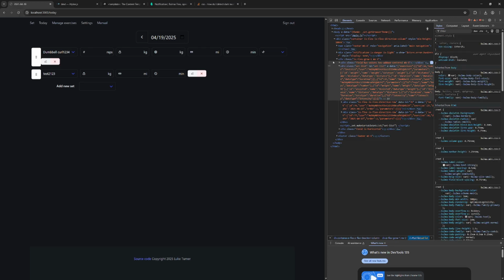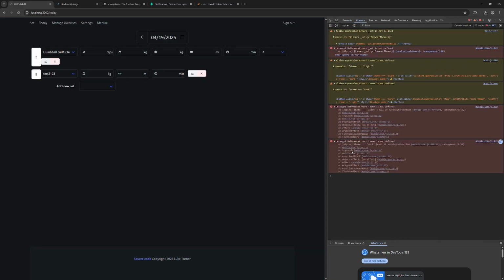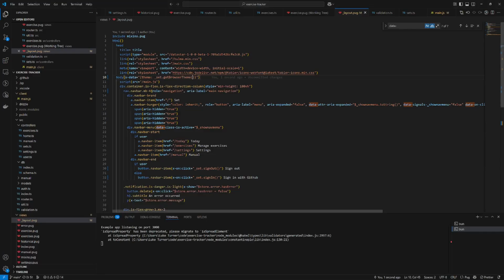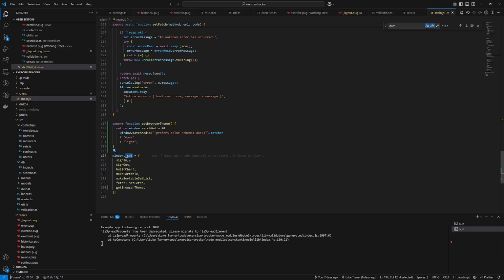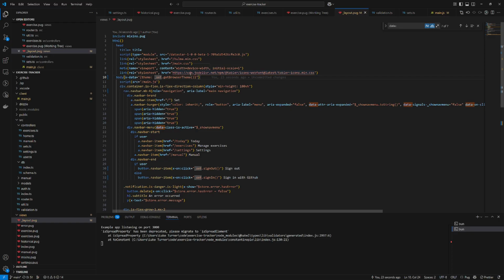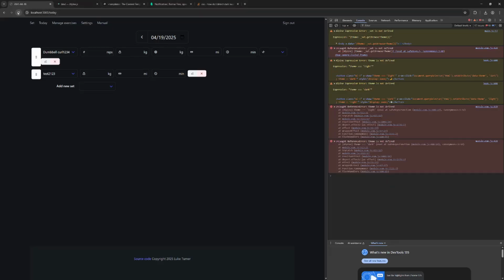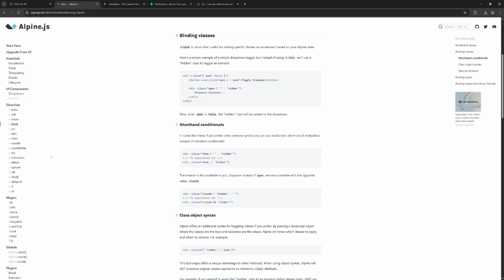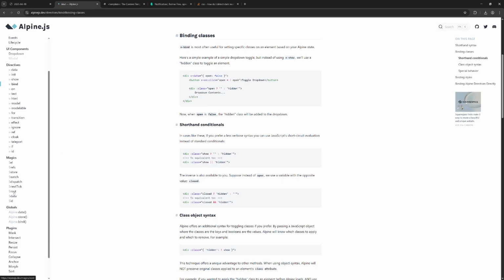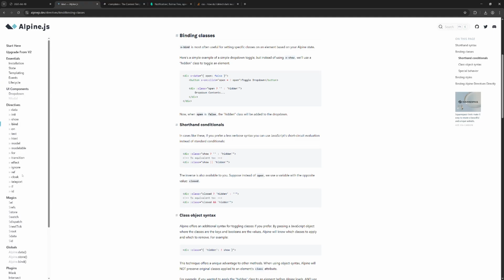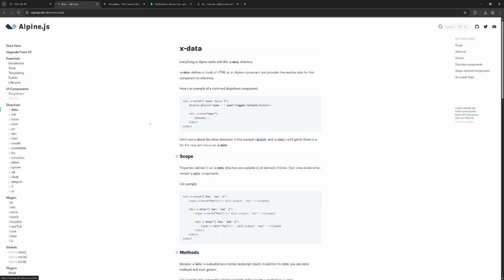Right? And, it's not working. What are you complaining about? Theme is not defined. _set is not defined. Is it not? Is that not what I put it on the window as? Is it because Alpine is trying to do some magic? x-data.